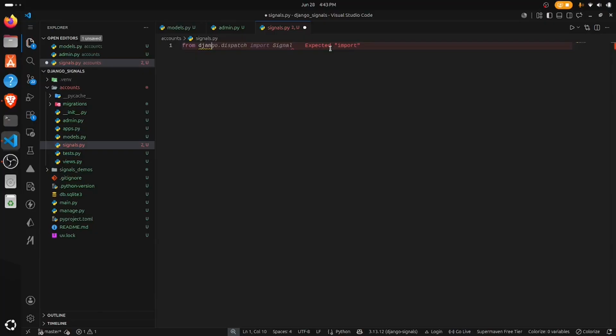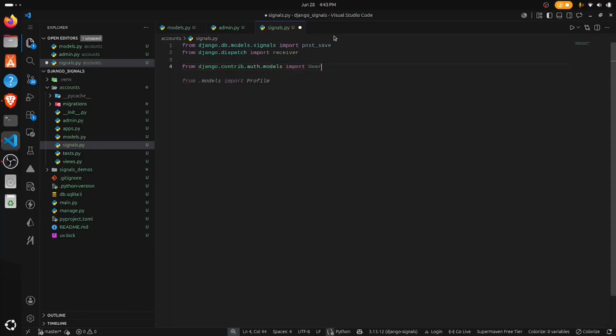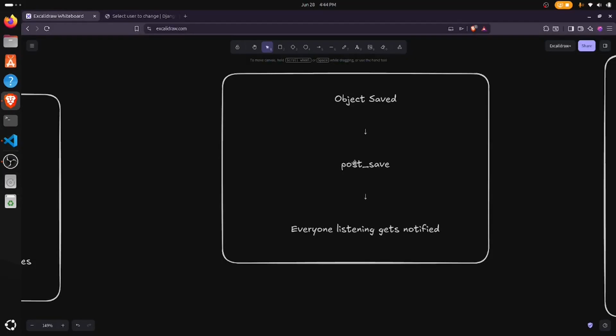So first, we import the signal. First is post_save. In the previous video, I explained a doorbell example. Whenever a model is successfully saved, Django rings the doorbell, and that doorbell is called post_save, meaning the object was saved. Everyone listening to that post_save will get notified.